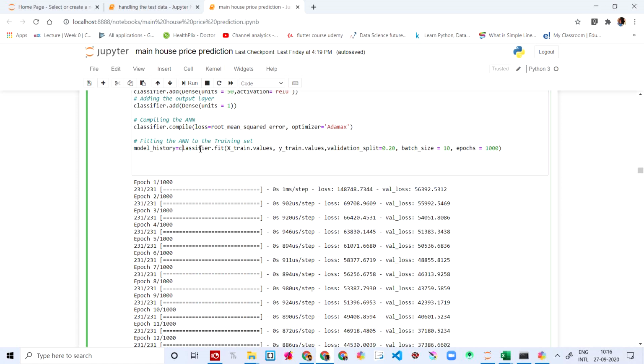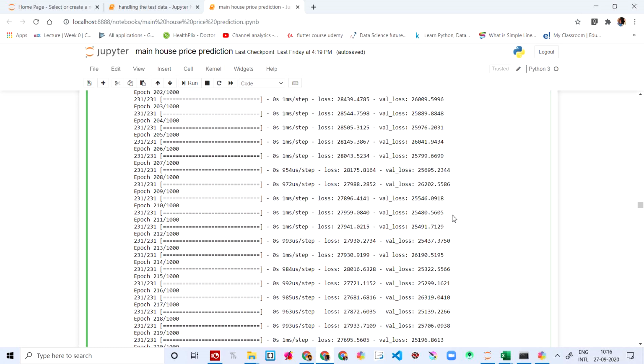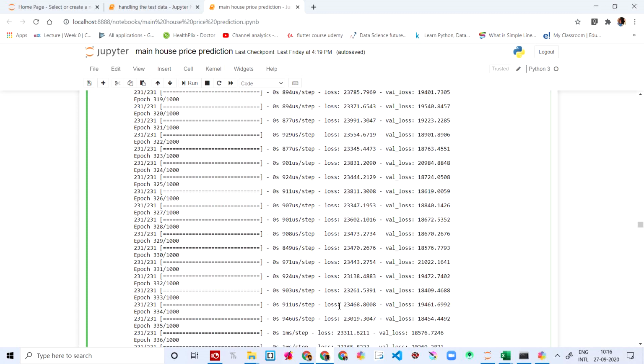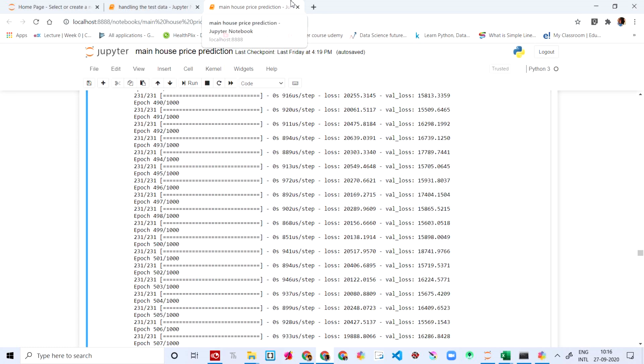And model history is basically for fitting the ANN to the training set. We're going to say classifier.fit xtrain.values, ytrain.values, validation split. The epochs should be 1000. You can see the values now. So this is the main. You see, you get the value of loss, and everything.